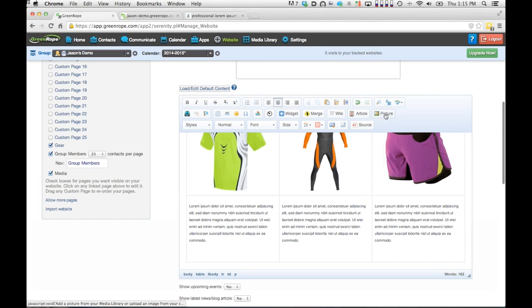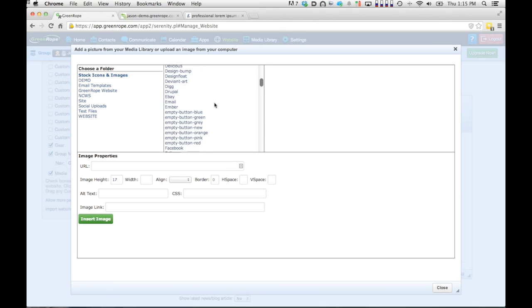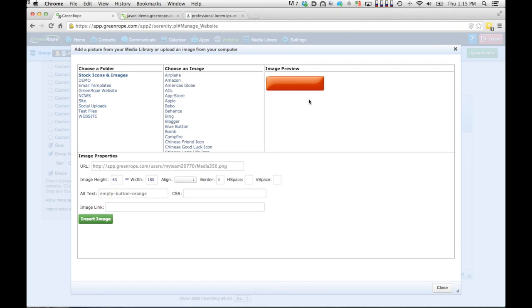And we're going to go ahead and put a picture in there. And when you go to insert graphics into either your email templates or your web pages or whatever, we've got some stock images that you can use. I'm actually going to use some of those, but I'm going to customize it. So the first thing I want to do is, we have these empty buttons. And I like this orange one because it fits quite well with the website that I'm designing here.